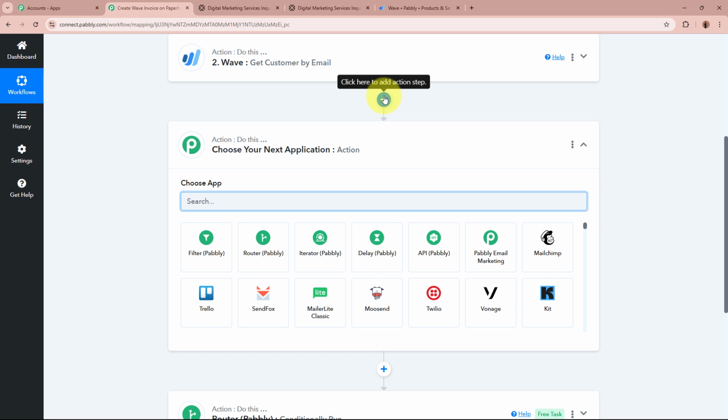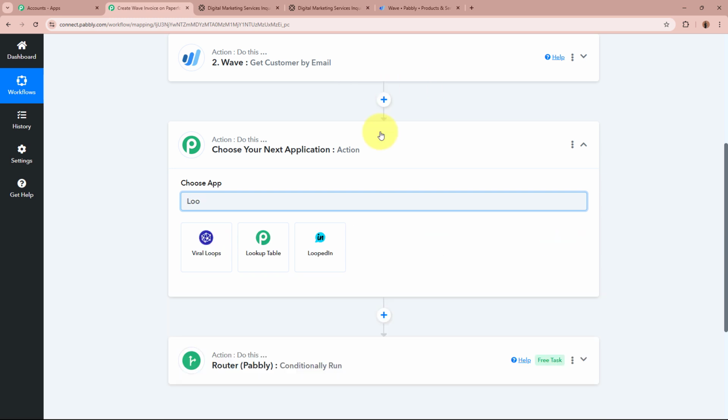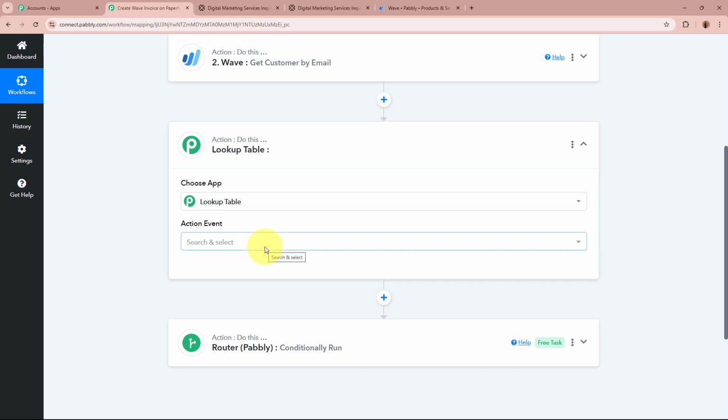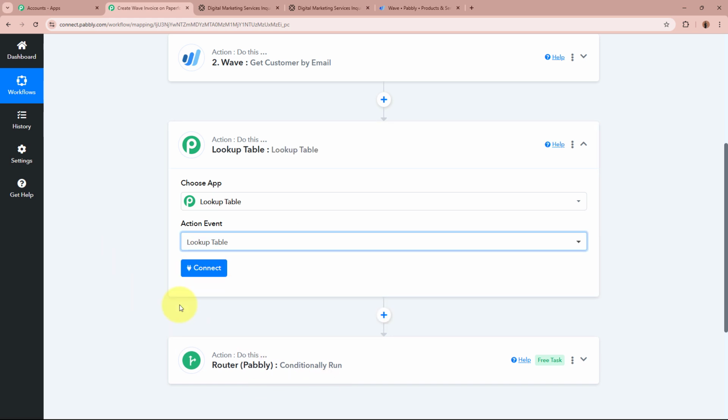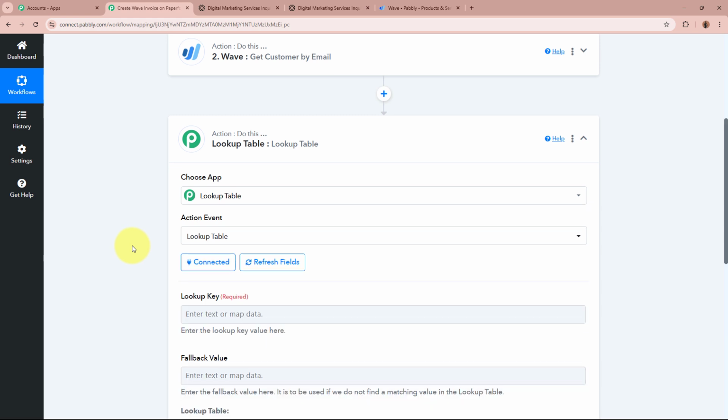And for the action application over here, I'm going to select lookup table. With the help of lookup table, we can look into the values as we want to select in the response right here. Okay, let me explain. I'm going to select my action event as lookup table as well. Then I'm going to click on this connect button.